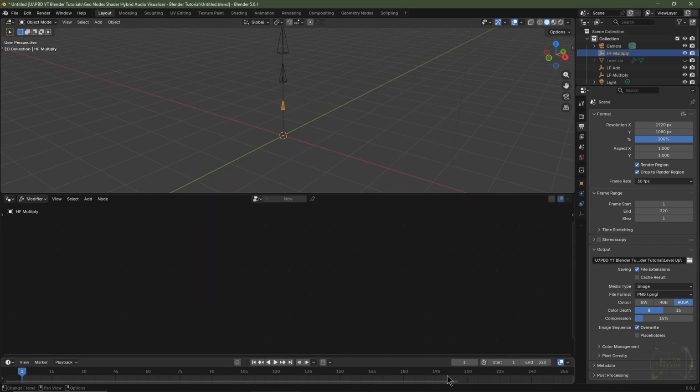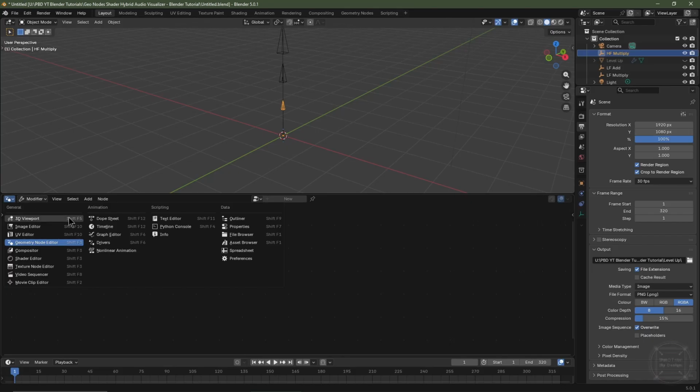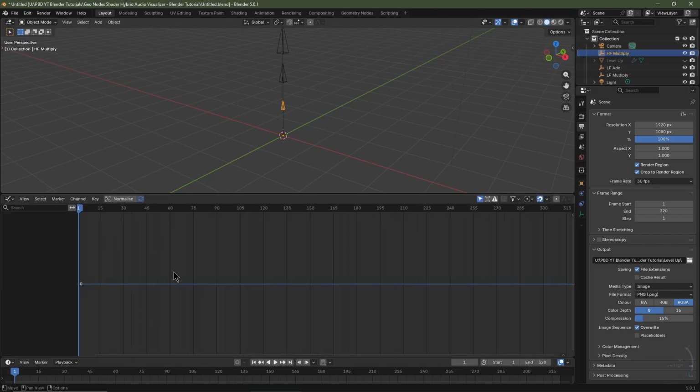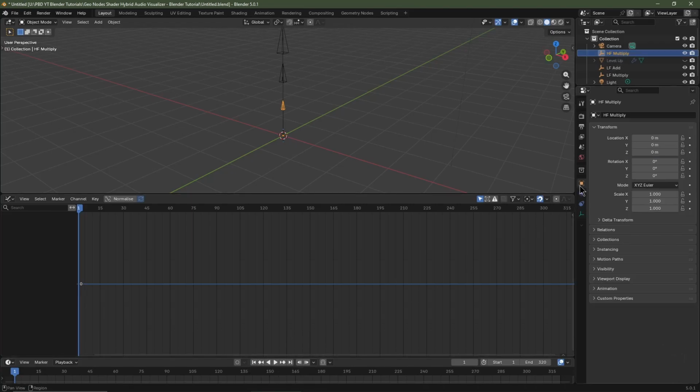In my timeline, I'm going to hit home, and that's to ensure our timeline fits in the window. I'll now change this window from the geometry node editor to the graph editor. I'm going to hit N to hide the N panel. I'm going to select the high frequency multiply object. I'm going to ensure that I skip back to frame 1. I'll then navigate to my object data tab over here, and I'm going to add a keyframe on the Z location transform set to 0.